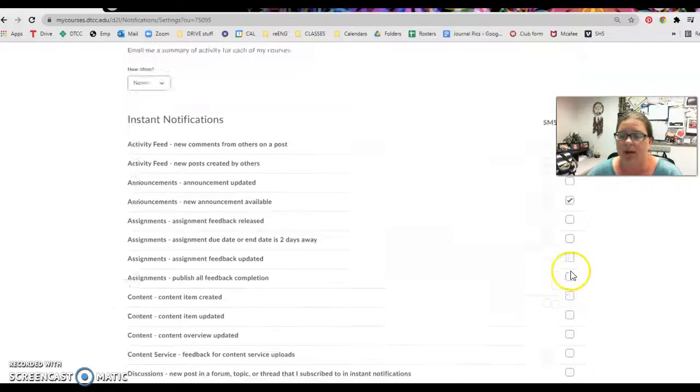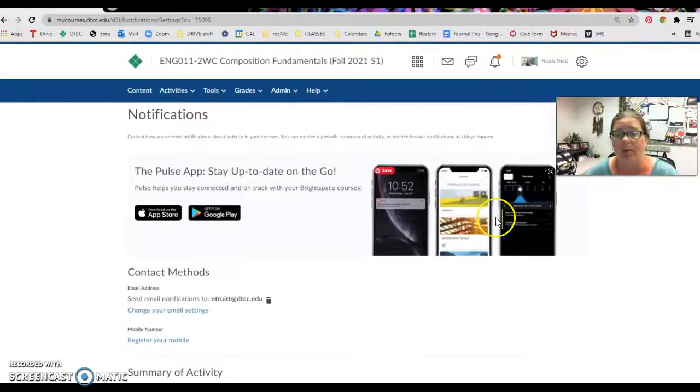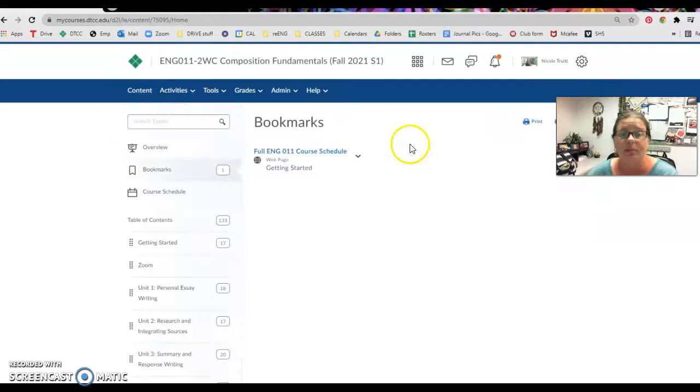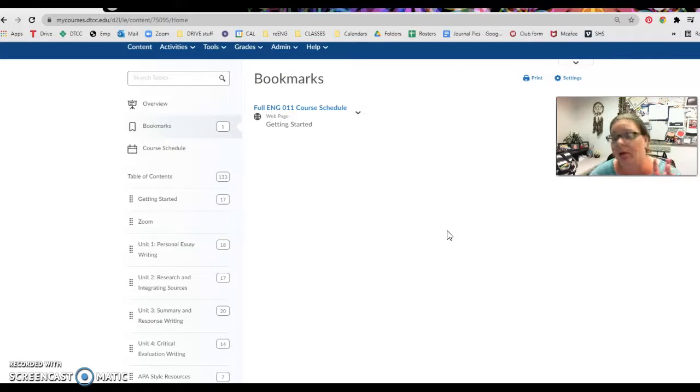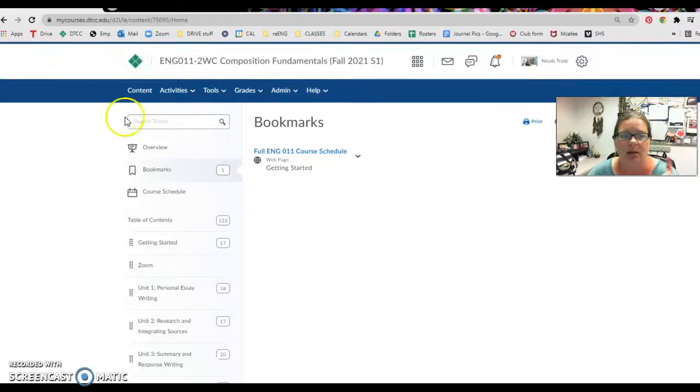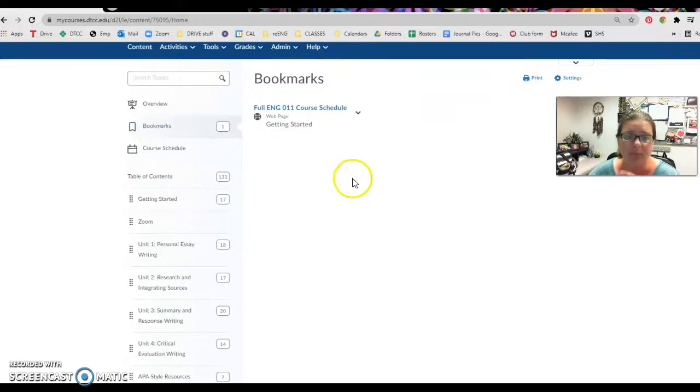You can check other boxes if you want, but that's the only one that I specifically encourage you to use, because it really does make a difference in making sure that you always are up to date with what's happening in the course, so that whenever I post an announcement, you automatically get it without having to go look for it in the course. So that's the 3 quick tips for being successful: content, course schedule, bookmarks, and notifications.